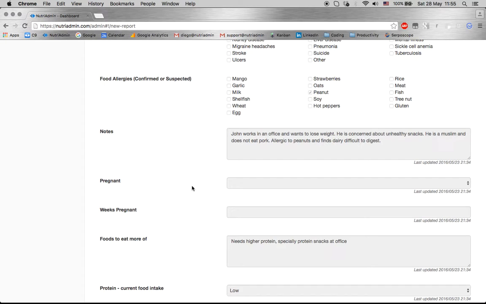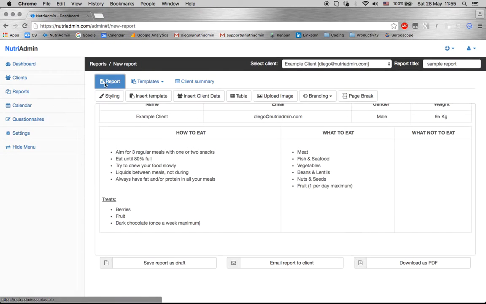So this client is a Muslim and does not eat pork. So we can go to report and meat, we can say except pork. And you can customize this to suit the client. What not to eat, finally.